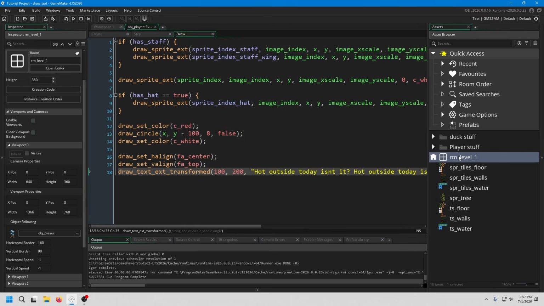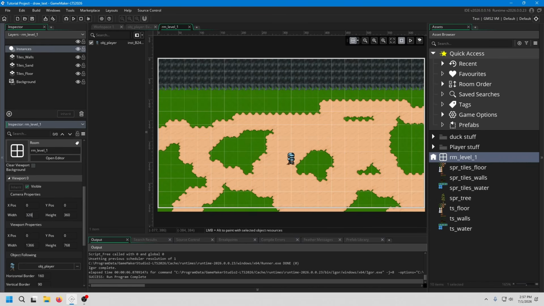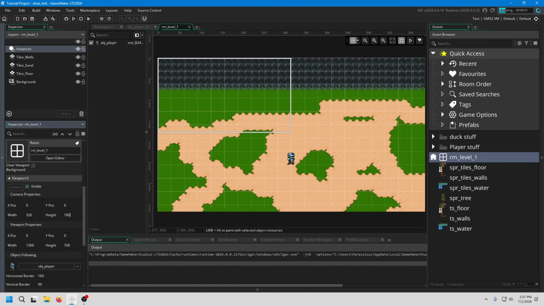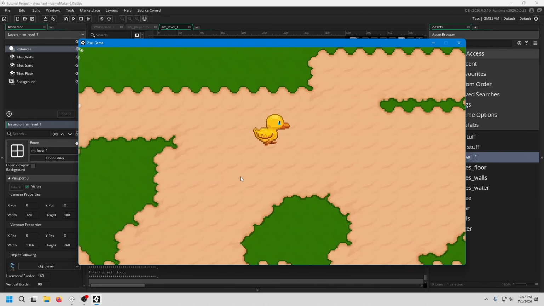But if I were to have, for example, a camera that follows the player around, so let me re-enable viewports and cameras, let me change the height and width of the viewport so that it's not the entire room.